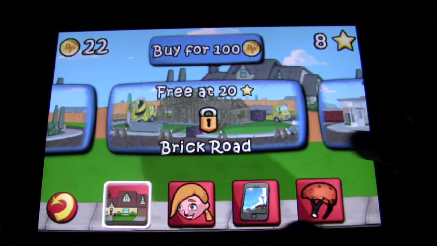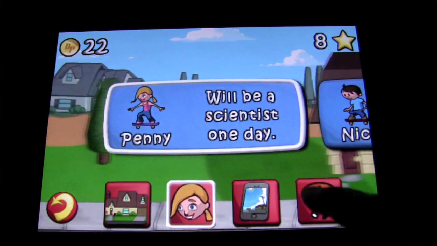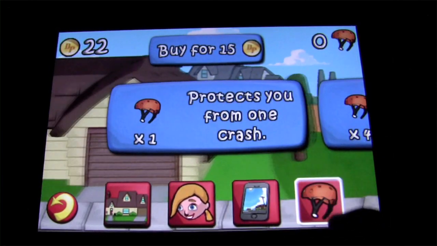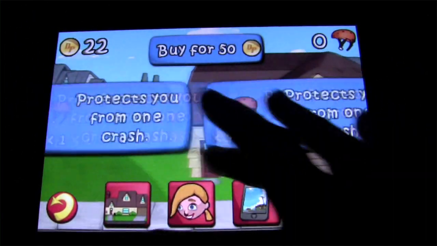There's also 30 levels offered currently, which is great. The levels are challenging, so it'll take you quite a bit of time to get through. And you do have to unlock the others, and also there's all kinds of other unlockables as far as characters go. And extras as far as power-ups, like these helmets that prevent you from crashing, which is nice.